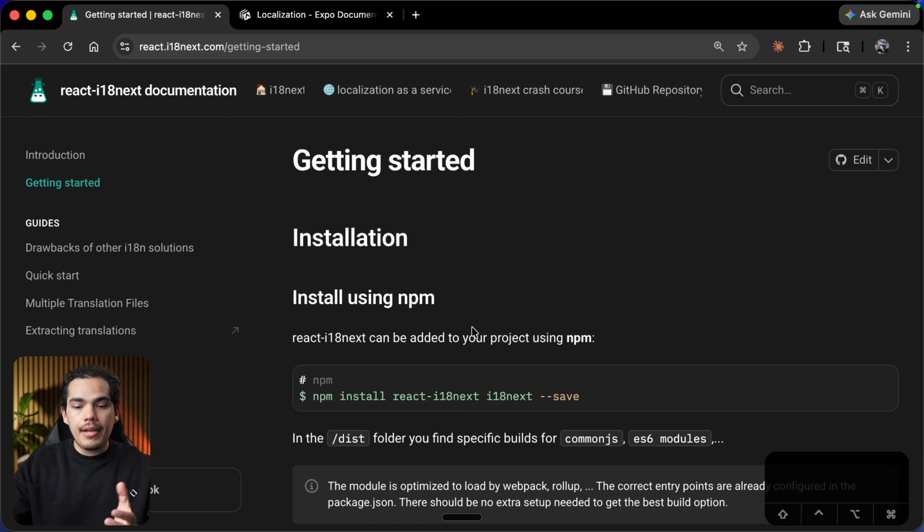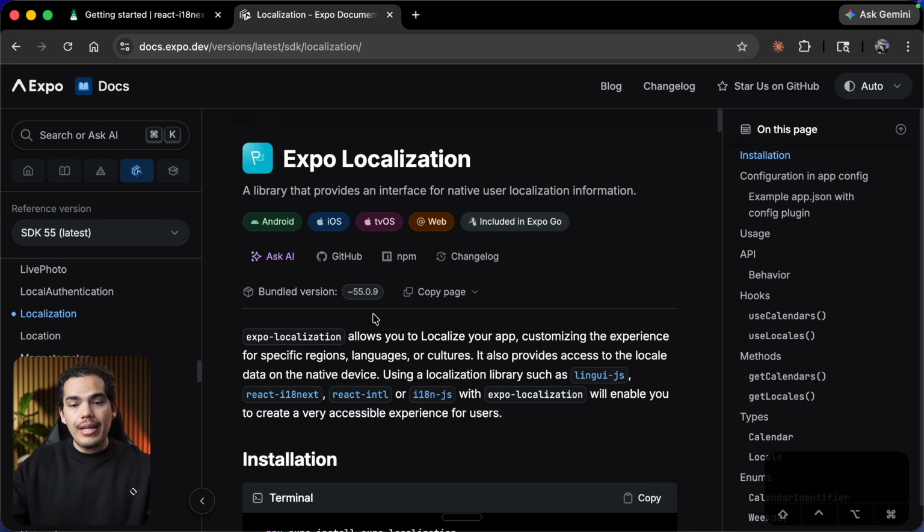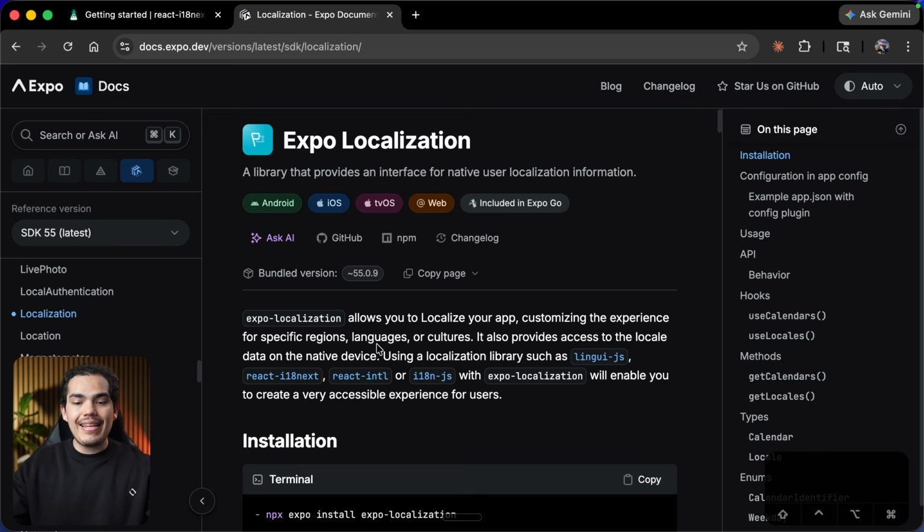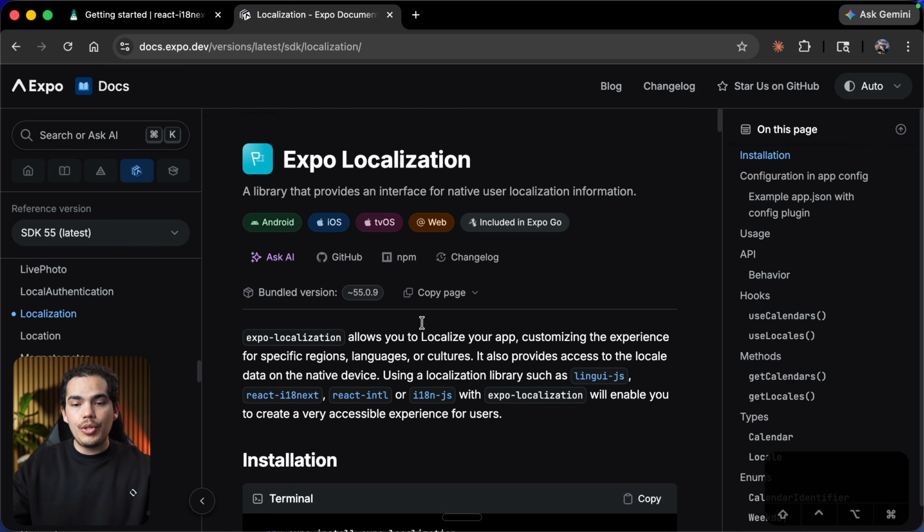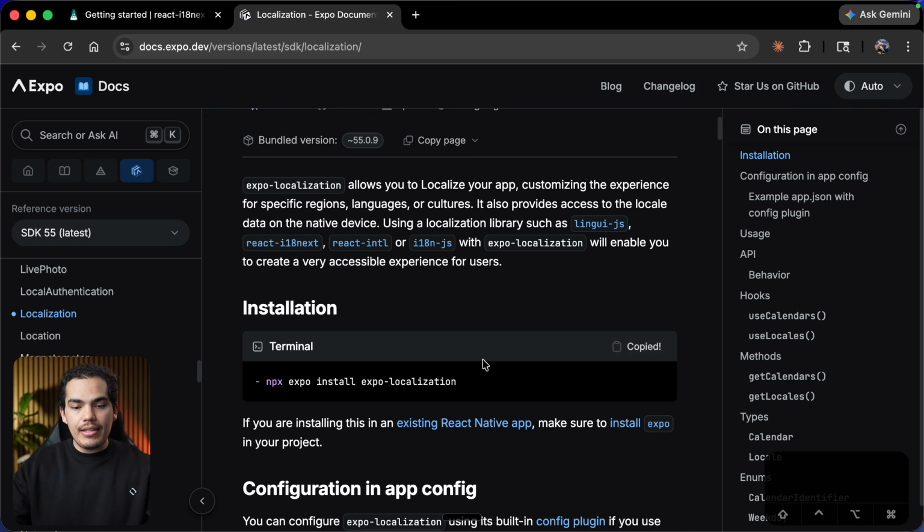So like I said in the beginning, we're going to be using i18next, which to my knowledge is the best package that you can use at the moment for React applications and React Native. We're going to need as well localization from Expo, and this is a module that is going to let you know the native user localization information. Let's go ahead and install these dependencies.